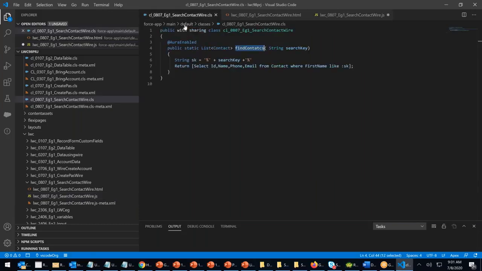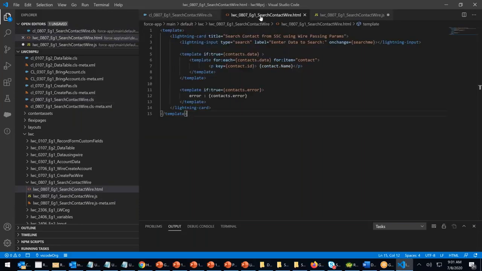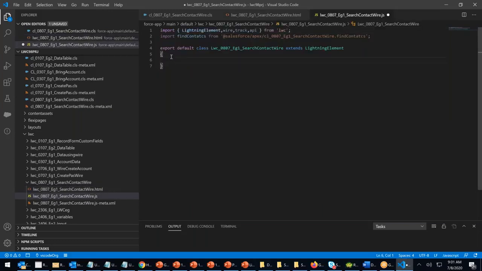First, whatever search text is entered, I have to store somewhere. Let me declare a variable inside it. My variable is called search text. Because this will be changing, I will take @track. Perfect. Track is used. Automatically track gets highlighted because track is used.